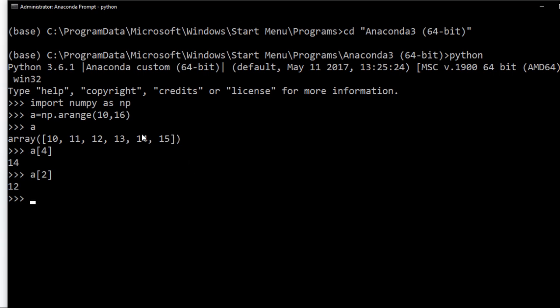Now what about the negative index? It would be -1, -2 like that, right? So if I want to access the number 15, I just have to type a of -1. If I want to access the number 10, then it would be -1, -2, -3, -4, -5, -6. So just type here -6. Okay, so this is the negative index concept.